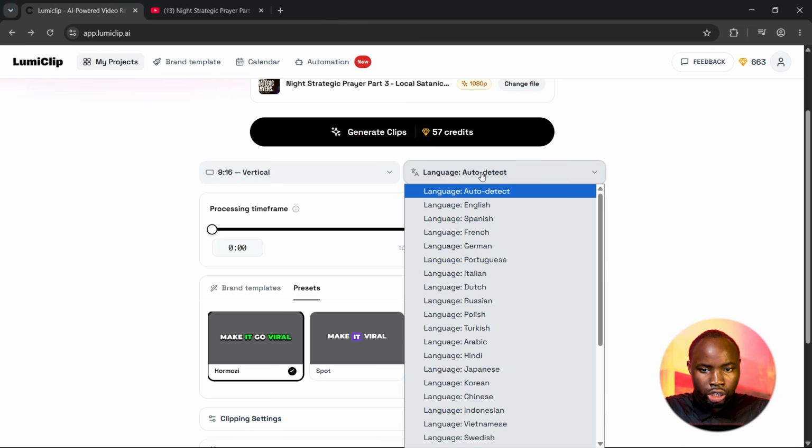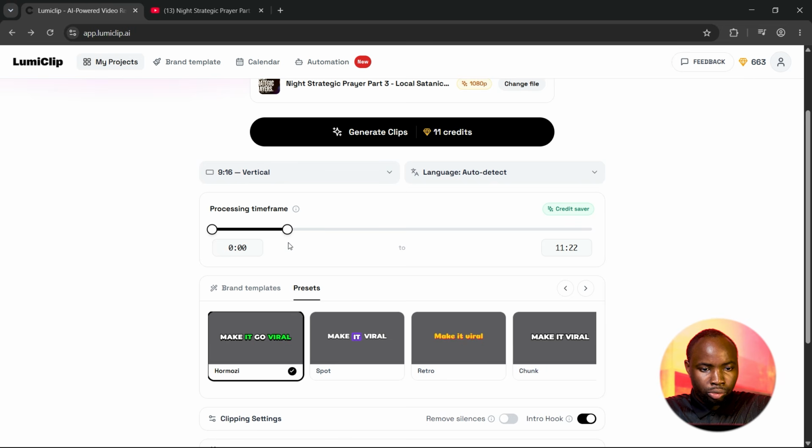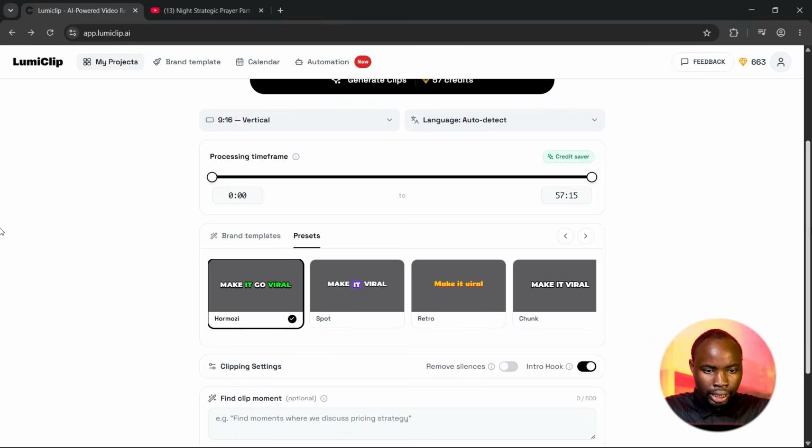Now for the language, you can put auto detect or select the language you prefer. I'm going to leave it on auto detect. Now on the processing time frame, this is where you can select where you want it to cut the clips from. For instance, if I wanted to cut clips from the first 11 minutes of my live stream, I will just reduce it here, and you can also adjust the beginning. If you want it to start from 2 minutes or from the beginning of the live stream, you can select any one you prefer. So I'm going to just leave it on the full live stream, which is about 57 minutes, so that you can get different types.